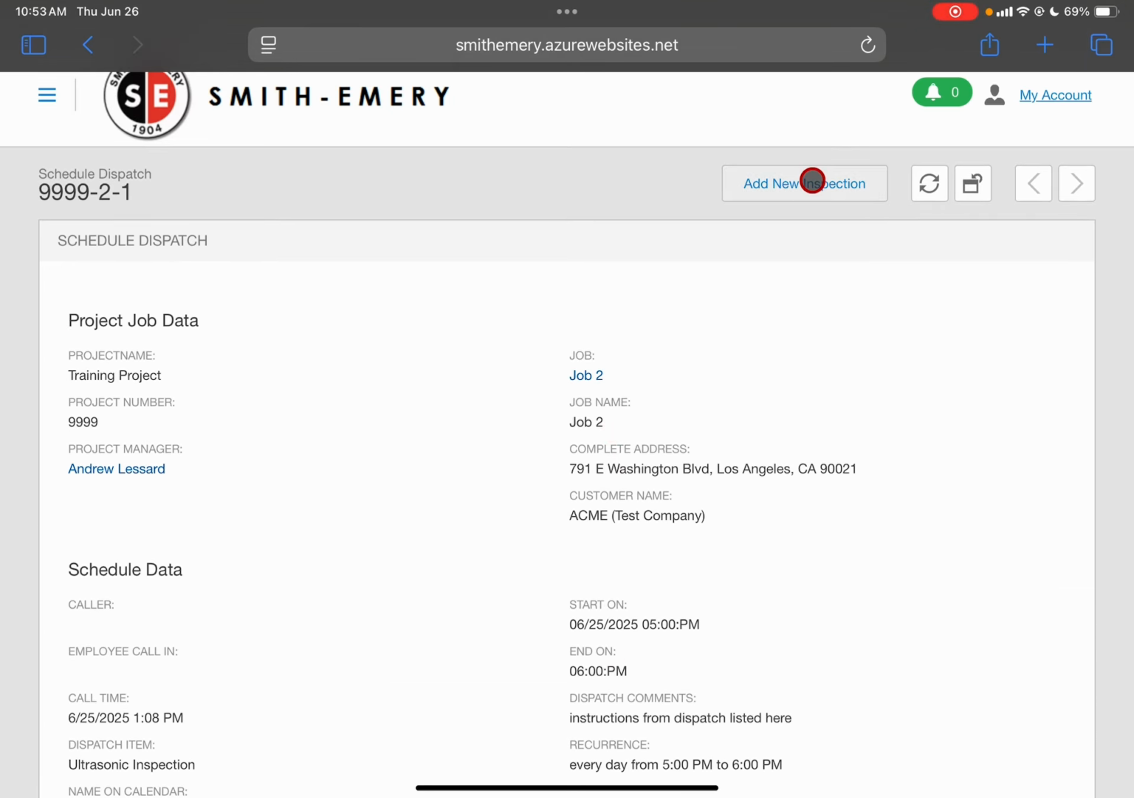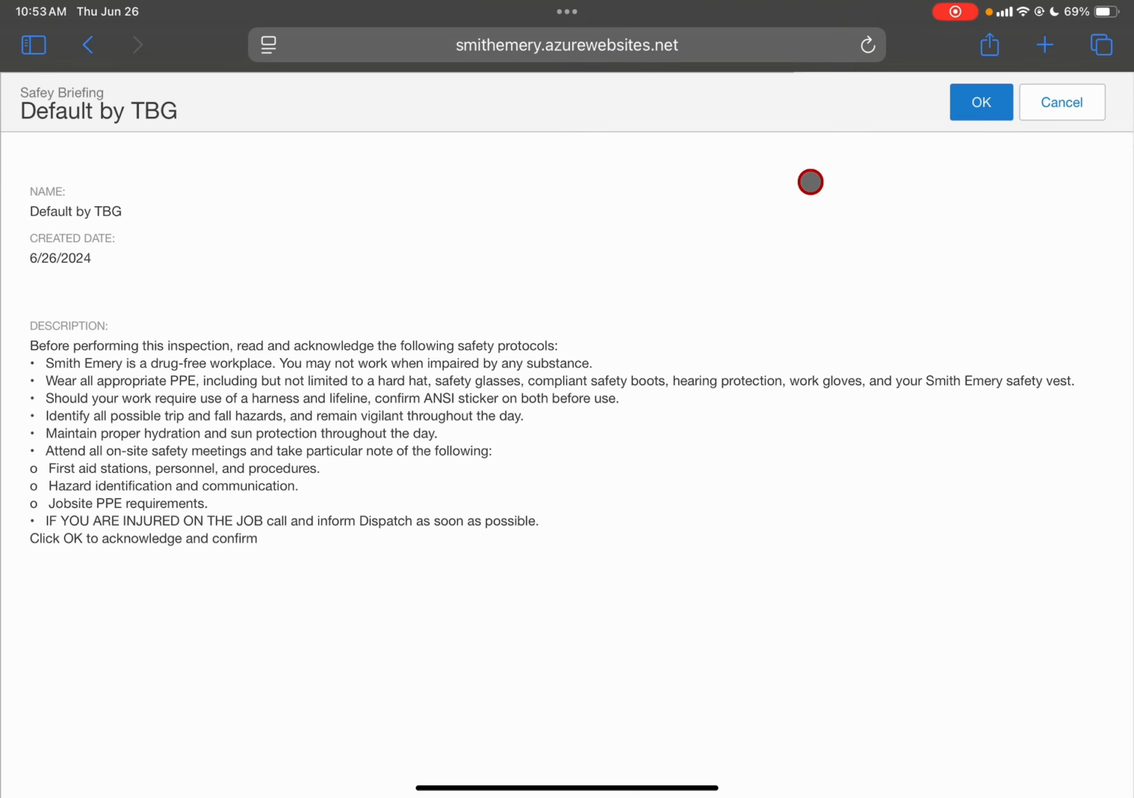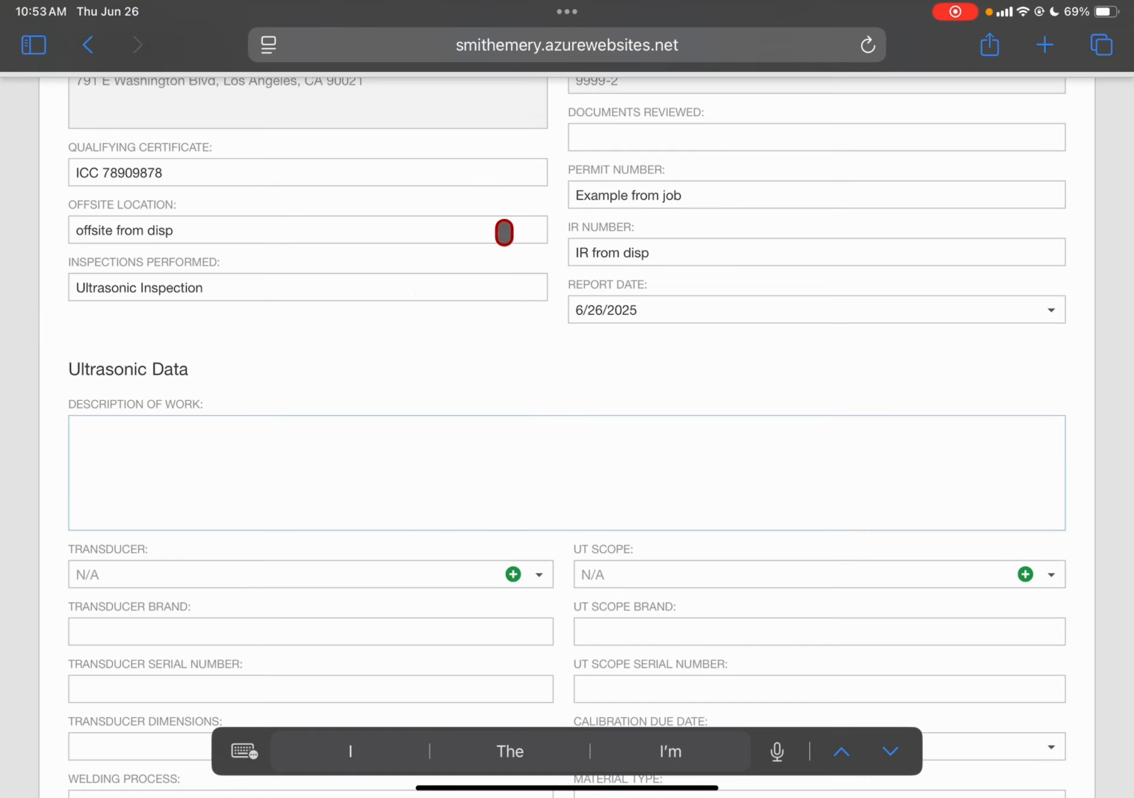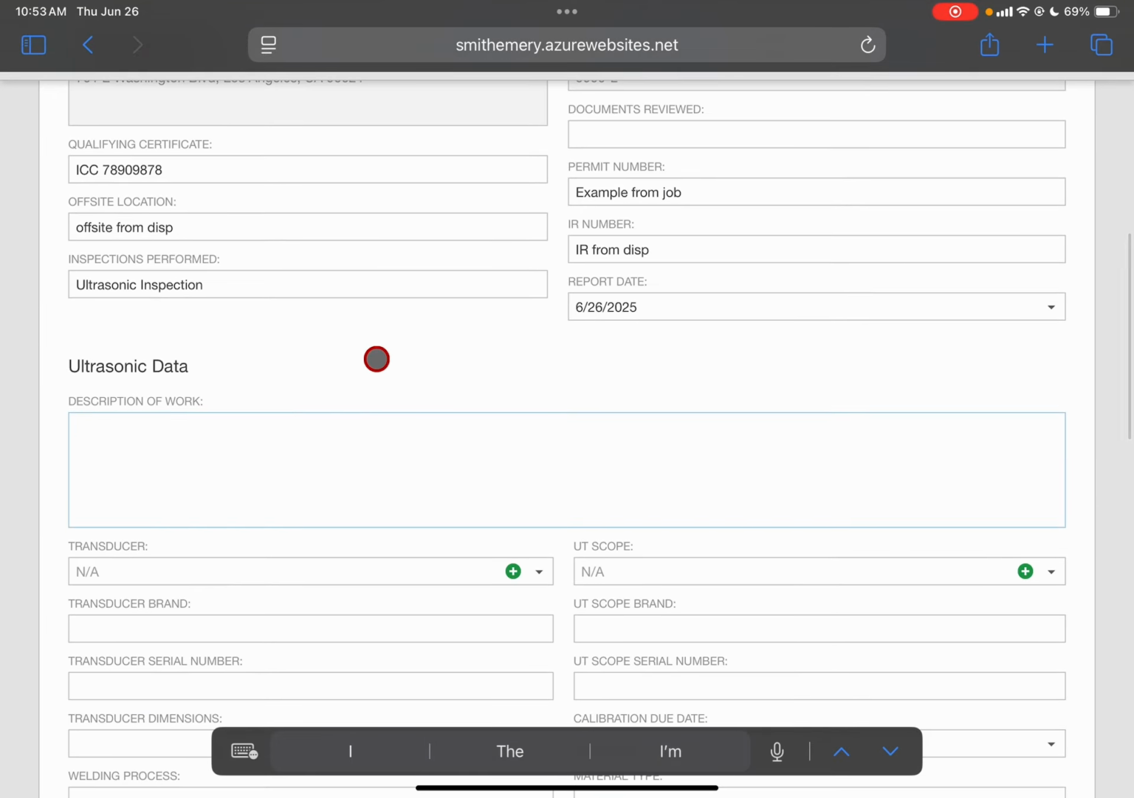I come up here, I click Add New Inspection, and I get a safety briefing. This is kind of our way to do an on-site safety meeting. It doesn't replace any on-site meetings that you have to have with the contractor, but since we're not on site, it's the way that we can do it. You acknowledge it. It will change from time to time, so you click OK. And we get on to our inspection record.